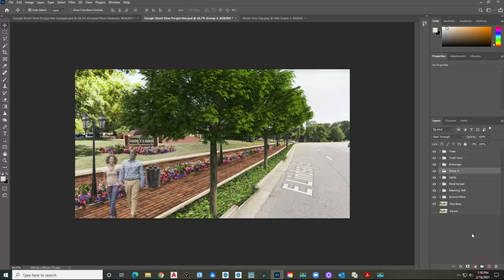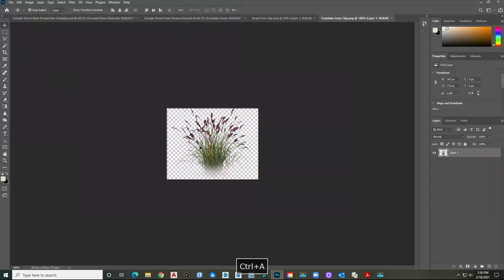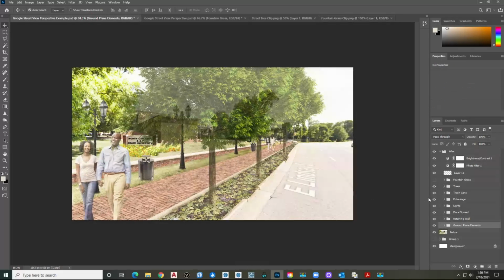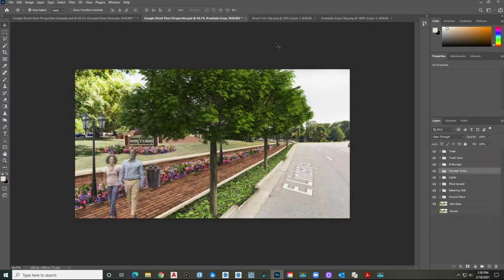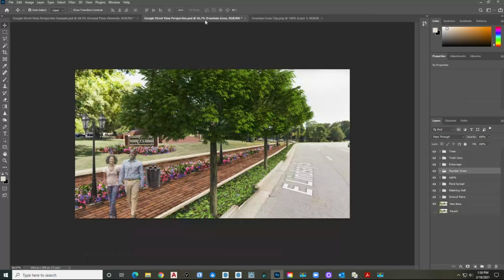I'm going to do fountain grass. And I'm going to grab the last element, Control A, Control C. I'm going to come here to what we're doing, get rid of the stuff that we don't need. Then I'm going to go on my fountain grass, Control V, and I have my fountain grass.